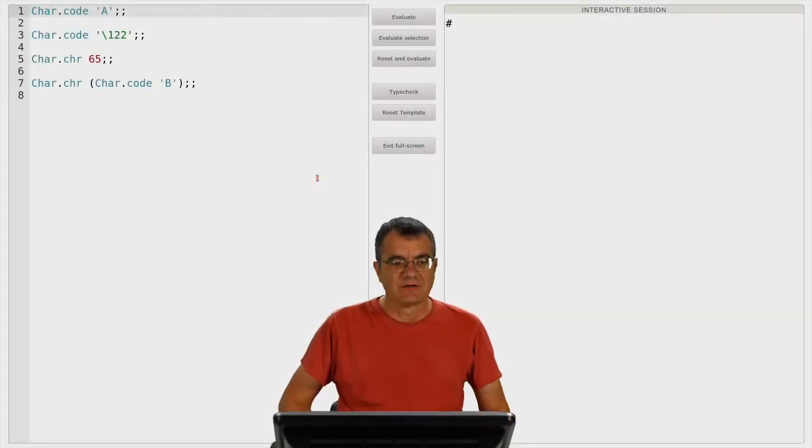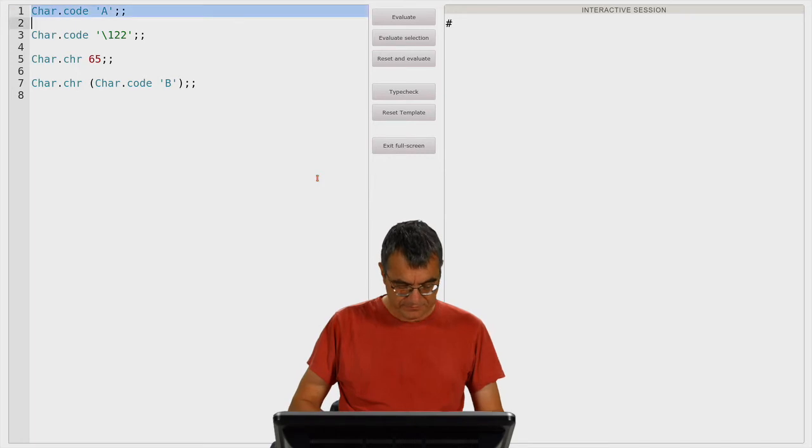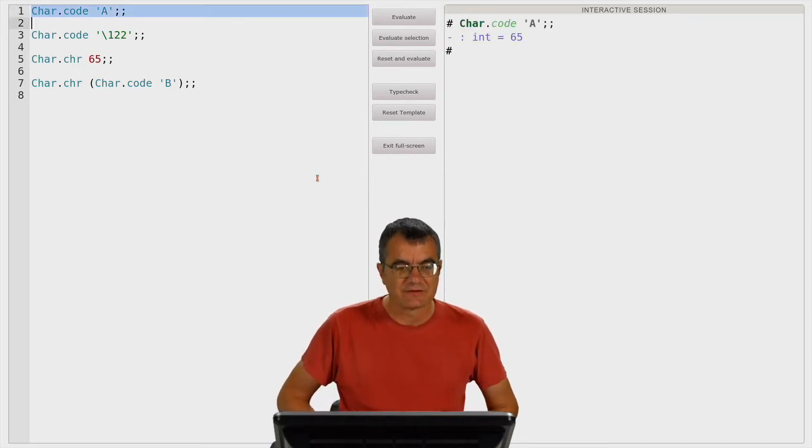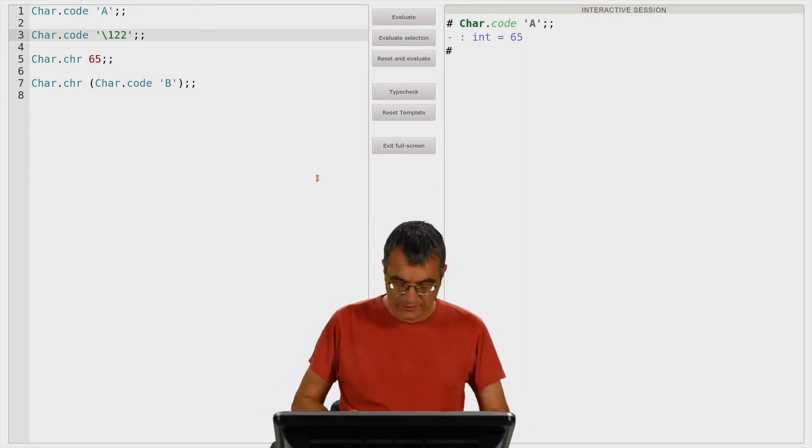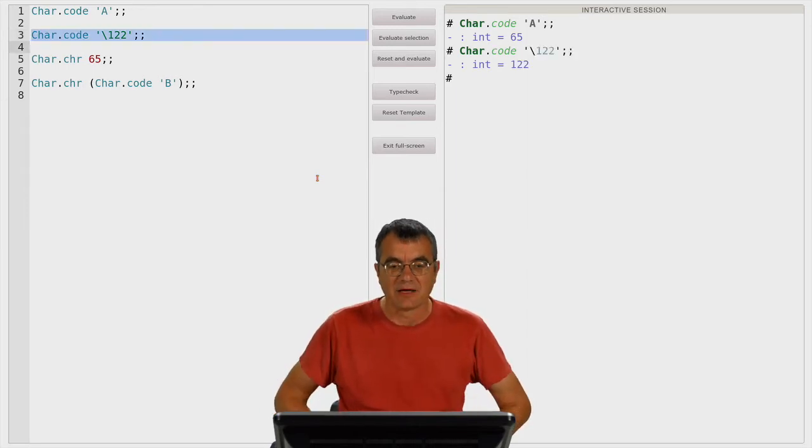Here we have some simple expressions working with characters. So for instance, we can ask for the integer code of the character capital A, which is 65. We might also use decimal code numbers to denote character constants. Like in the next example, we have here a character constant with the integer code 122, and when we ask for its conversion into integer, we get of course precisely that value, namely 122.